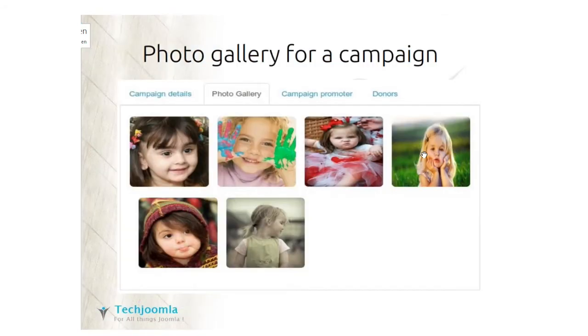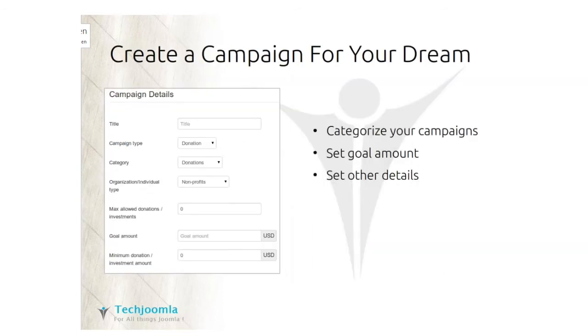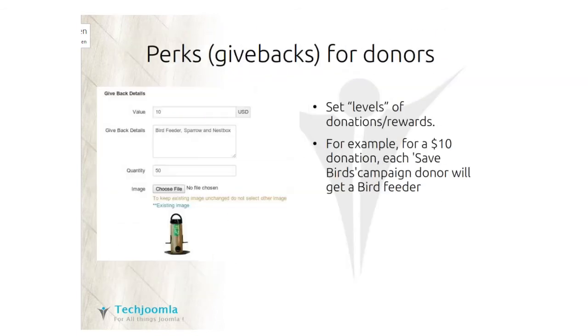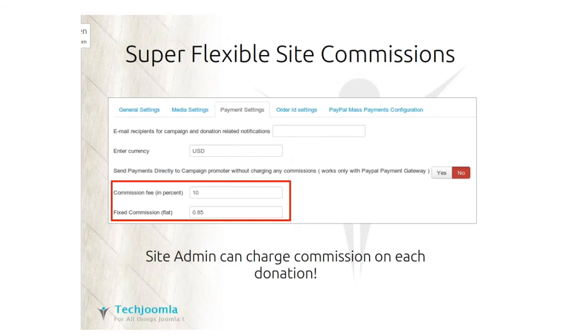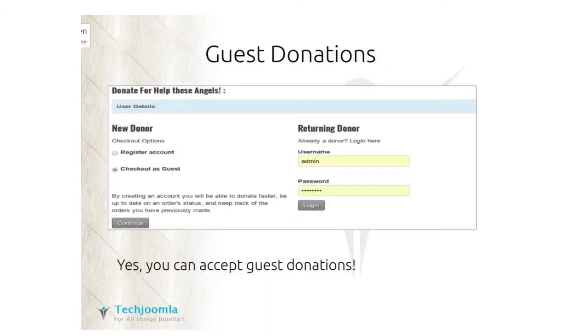So Jgive is inherently social as well, and we do a lot of activity stream integrations and things like that. So in case you have Easy Social or JomSocial, you can really make Jgive go viral. So you all just saw all this. As I said, the site commission fees are very flexible. You can have an absolute fee as well as a percentage. So something like PayPal charges, maybe $1 per transaction plus 0.05%, something like that. So you saw the checkout process as well.